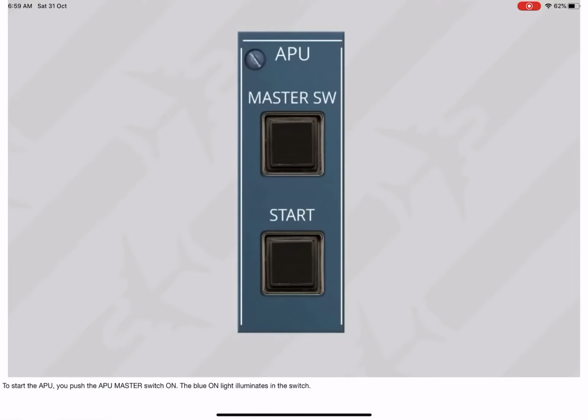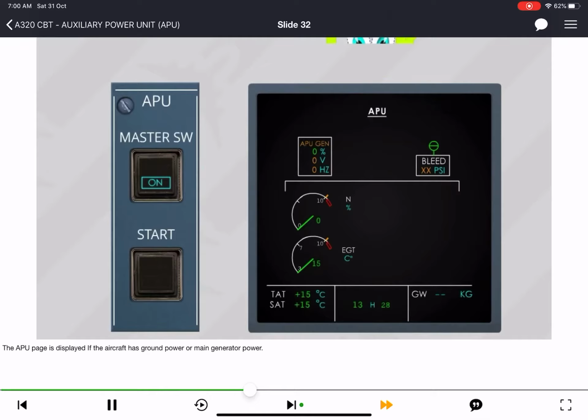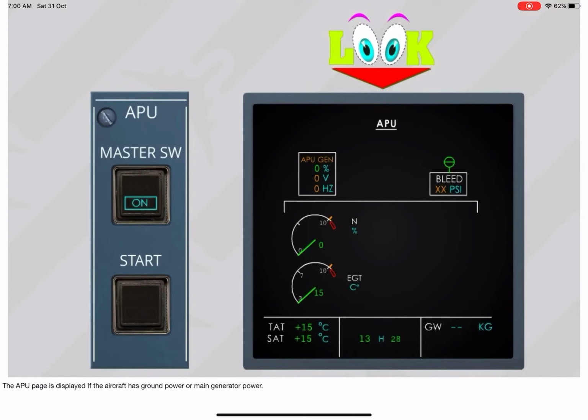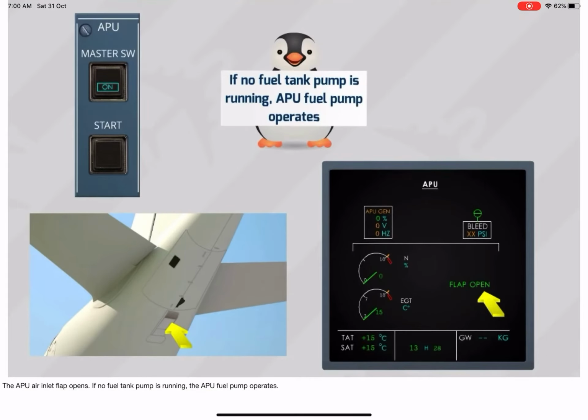APU start. To start the APU, you push the APU master switch on. The blue on light illuminates in the switch. The APU page is displayed if the aircraft has ground power or main generator power. The APU air inlet flap opens. If no fuel tank pump is running, the APU fuel pump operates.